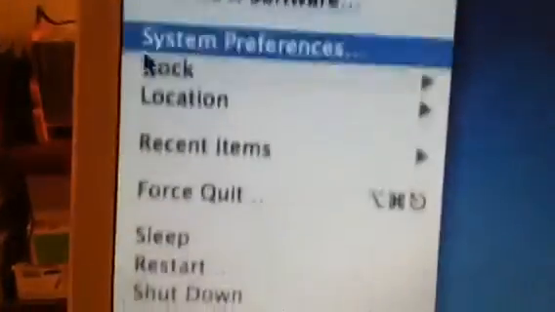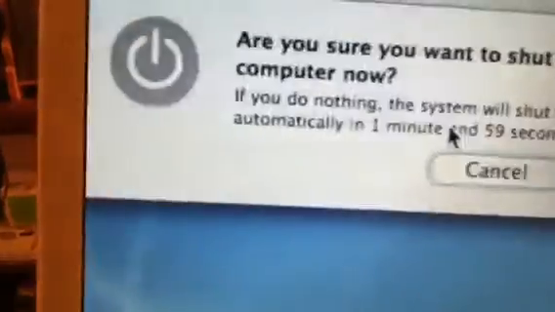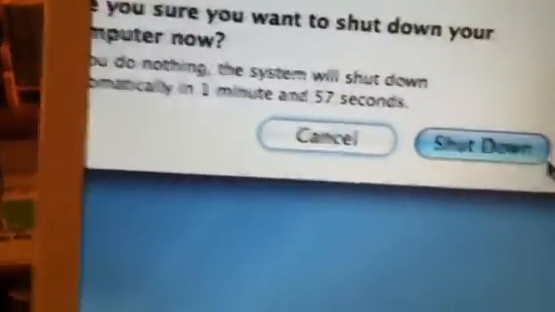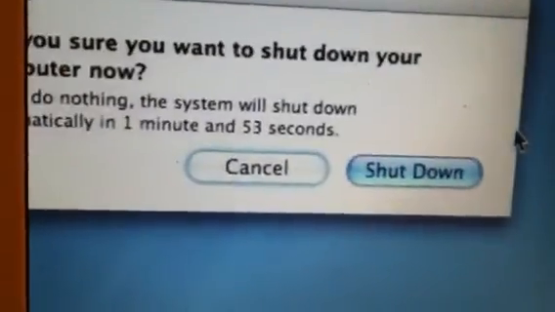So that's pretty much it. This is my iBook. So let's go ahead and shut it down. As soon as I can find the arrow. Actually, I'll just hit enter.